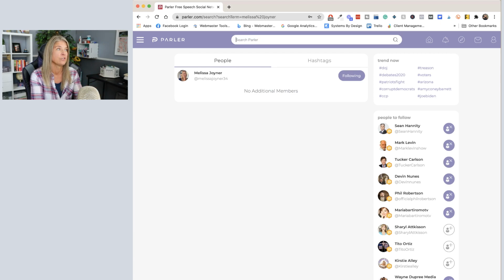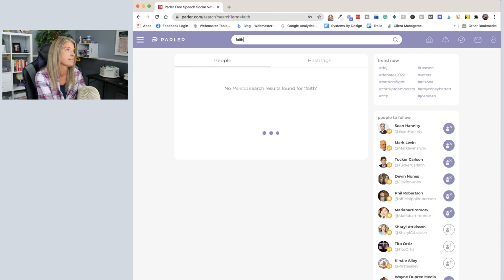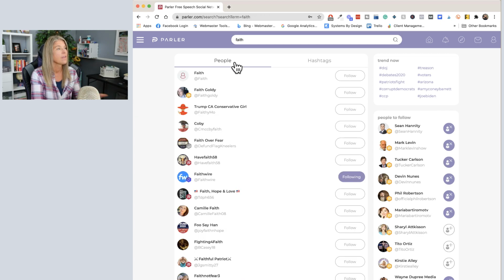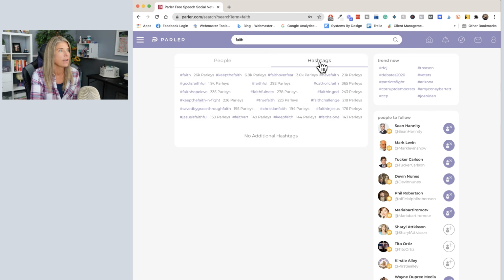Now, if you wanted to find something of interest to you, okay, so let's say you wanted to find something of faith, anything in faith, these are people that have the name Faith. Right here it says people, but then here's hashtags. So you can click on hashtags, and if you're not familiar with hashtags, hashtags basically group together different parlays or different posts that are around a certain topic.